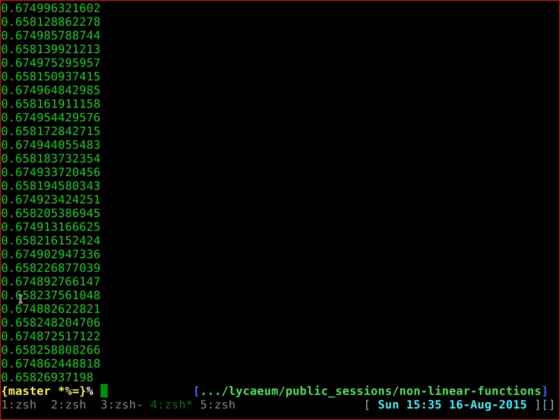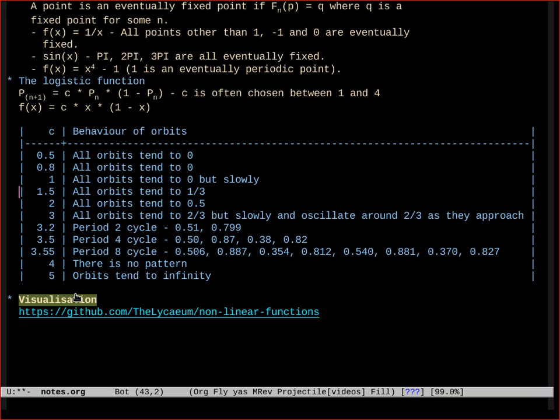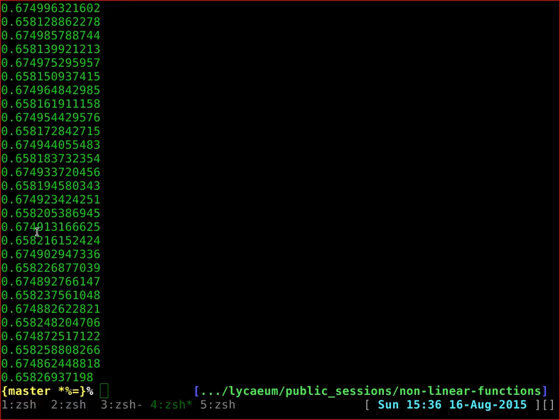This is not periodic, right? It is actually converging on 0.666. It just takes a very, very long time to do it. Now, periodic points. Let's try 3.2. See what happens there.